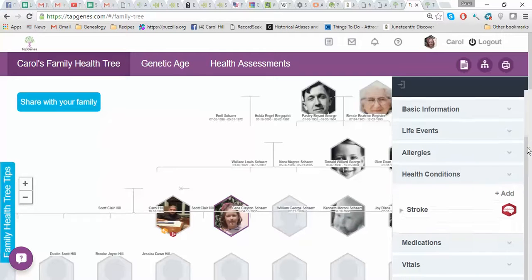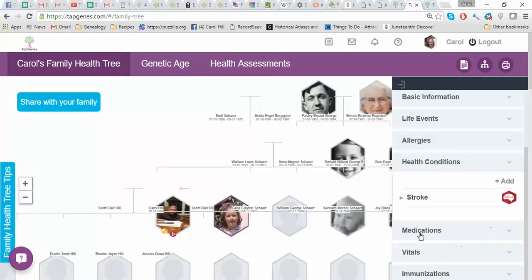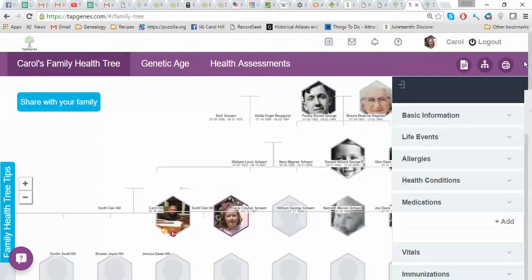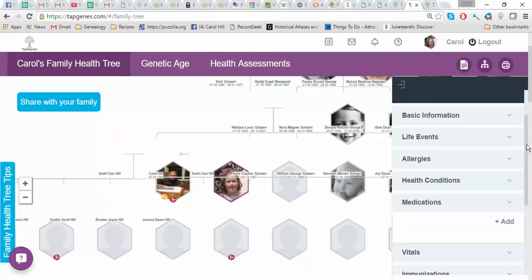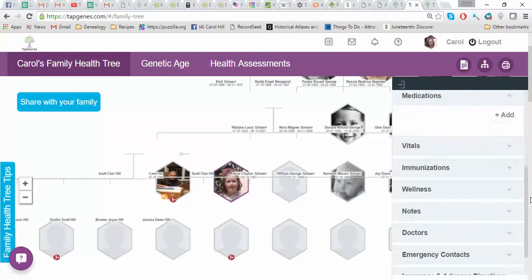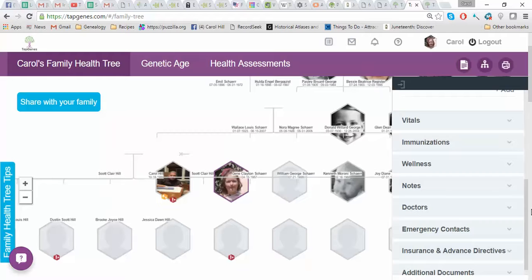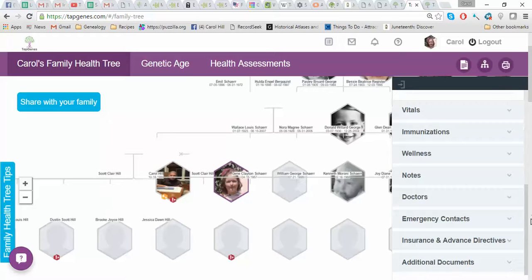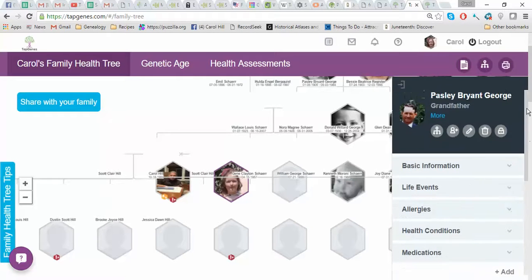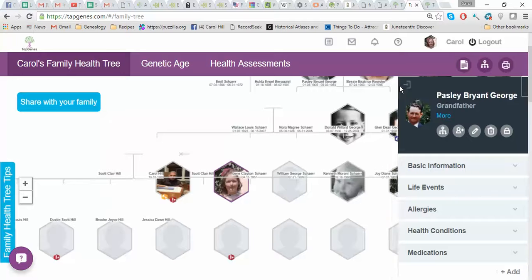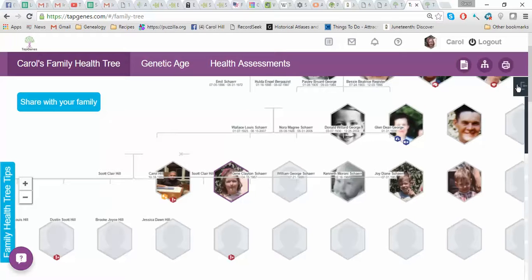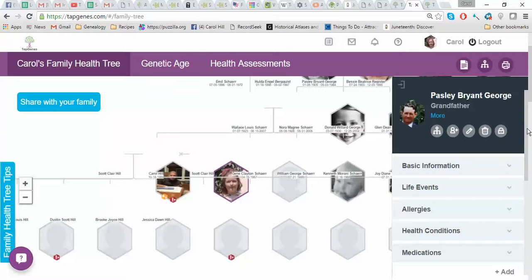But then you can also keep track, if you want, of medications. Say you're keeping this for your kid, you can keep track of information, immunizations, doctors, emergency contacts. So you can keep all their information right here, and then you can also have it as an app on your phone. And if you don't want to see this side bar come out, you can just close it that way or open it again that way. But this just has basic information. So let me show you again.